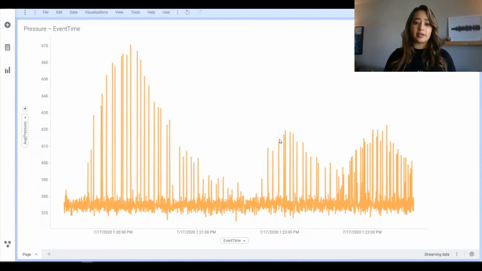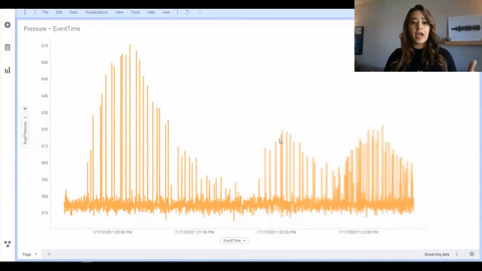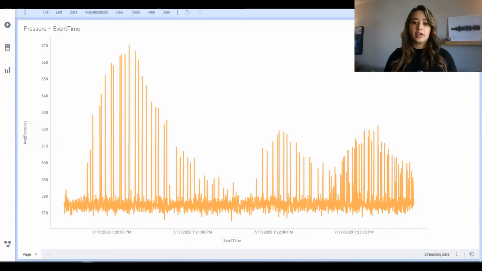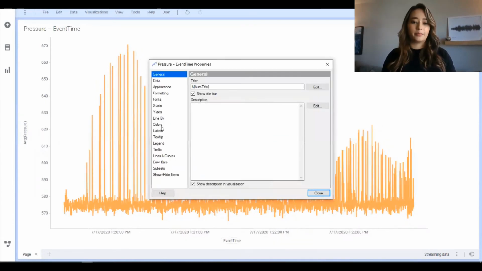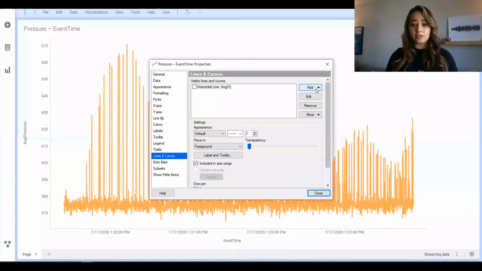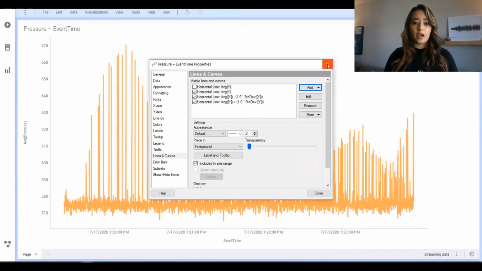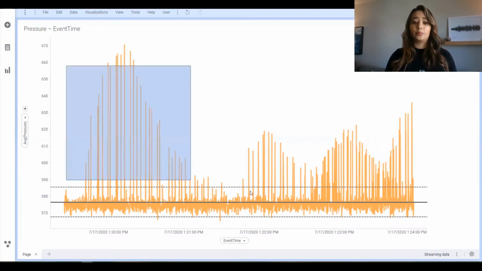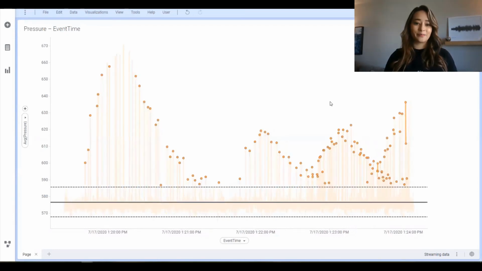So now let's do some analysis on this line chart. I want to identify what our pressure average is and anything that is above a certain range above that average. So let's go to properties. Let's do a right click and select the lines and curves. Okay, so now we will create a horizontal line and we can add a standard deviation as well. All right. Just like that, now we can identify in which instances the pressure is one standard deviation above the average. So that's really nice.